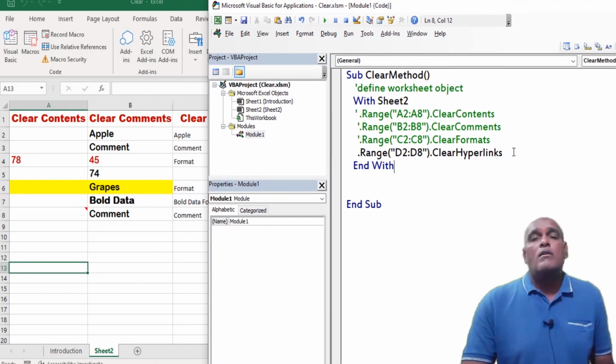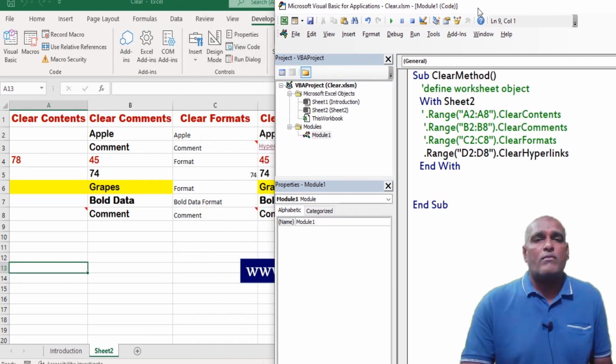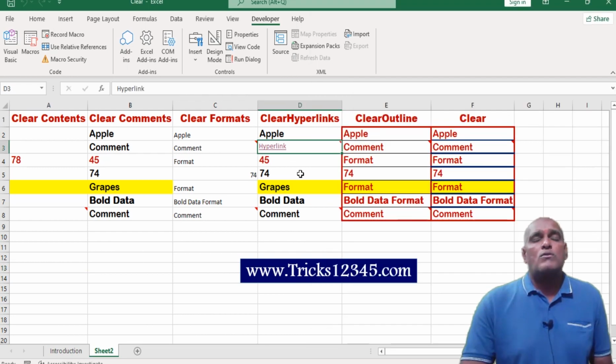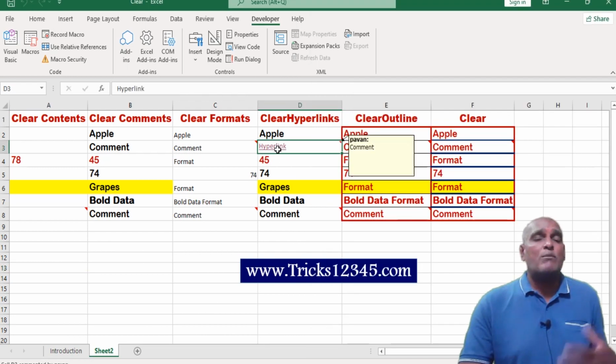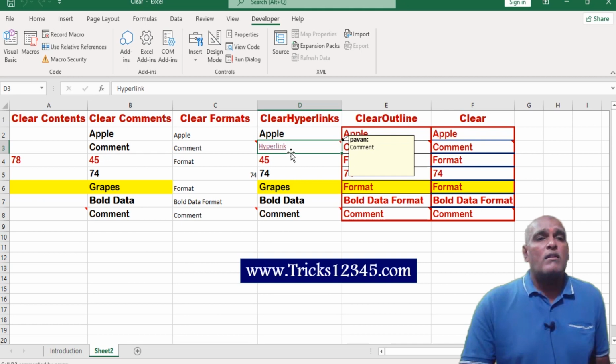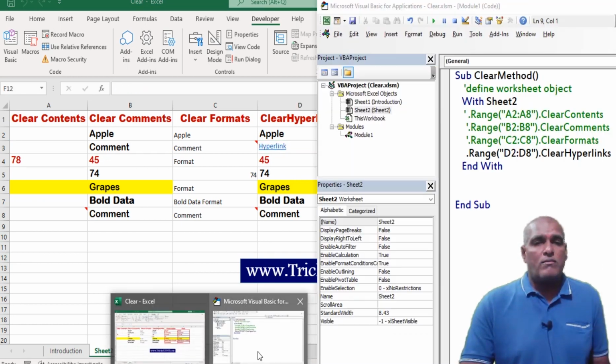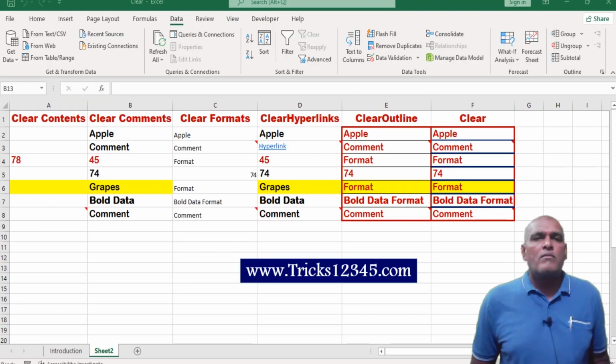Here I mentioned Range D2 to D8 dot ClearHyperlinks. Run the macro. So here we can find the application removed the hyperlink. So we didn't find the hand symbol in cell D3. Next I am moving to the ClearOutline method.